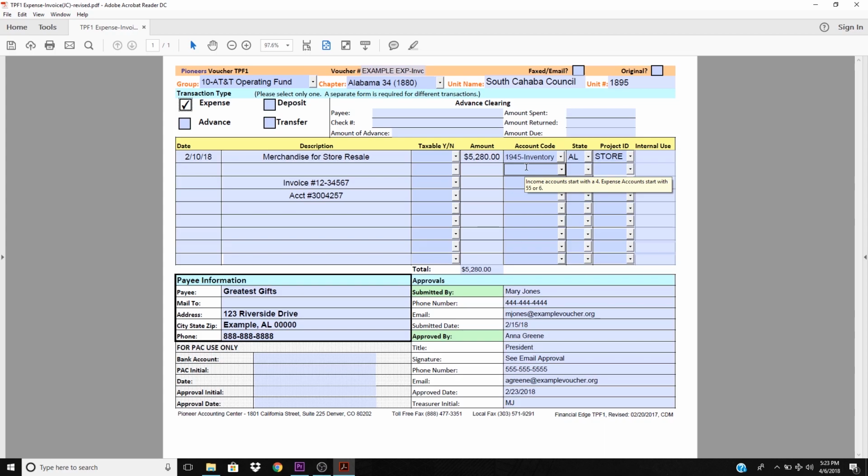If you are paying someone their percentage share for an item that they allowed you to sell on consignment, such as in a Pioneer store, you would also use account code 1945 inventory for their voucher. For the state column, this is the state where the purchase was made. If something was ordered online, please use the state the item was shipped to.